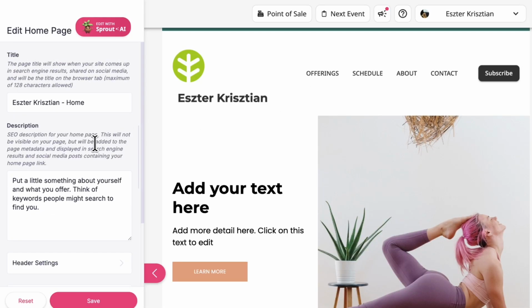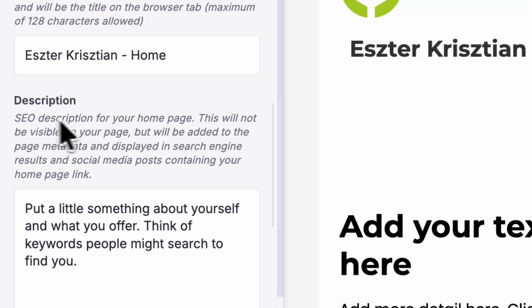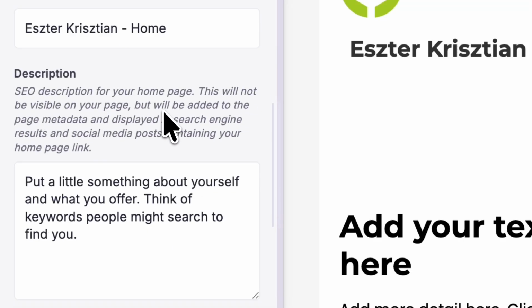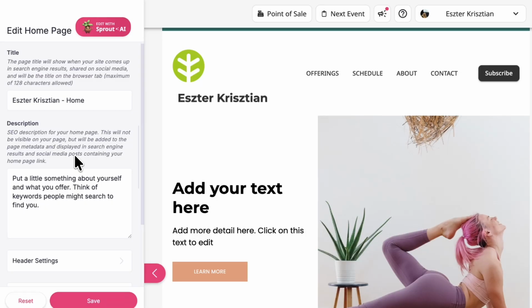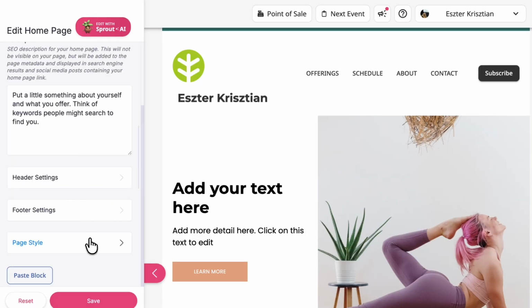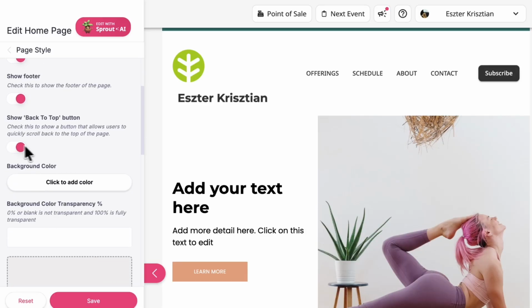Every time you edit a page, you'll have the option to give it a title. In other pages, you can also add a SEO title, and you can also write a description. This will help with visibility of your web page. You can also decide some of the major things within your page style, like is it full width? Do you want to show the header, the footer? Do you want to show the back to top button or not?